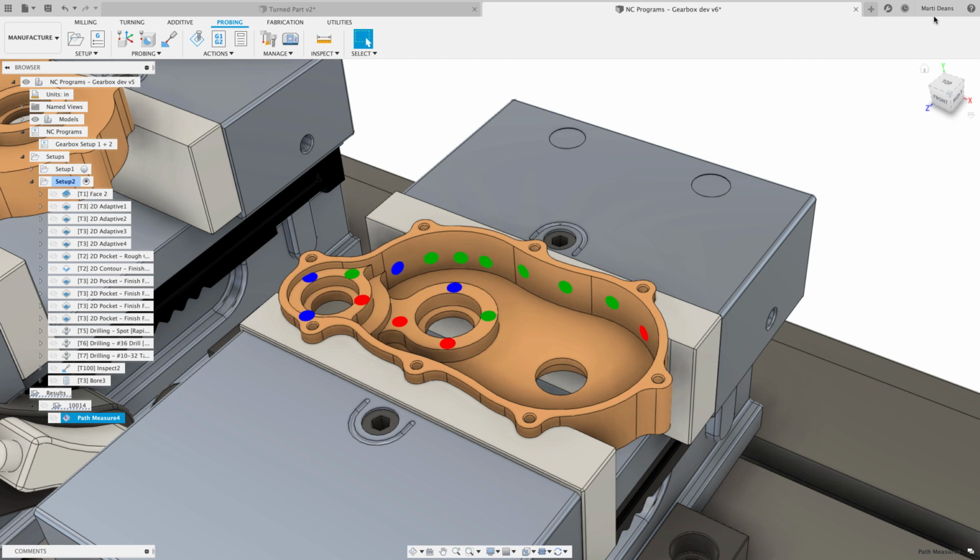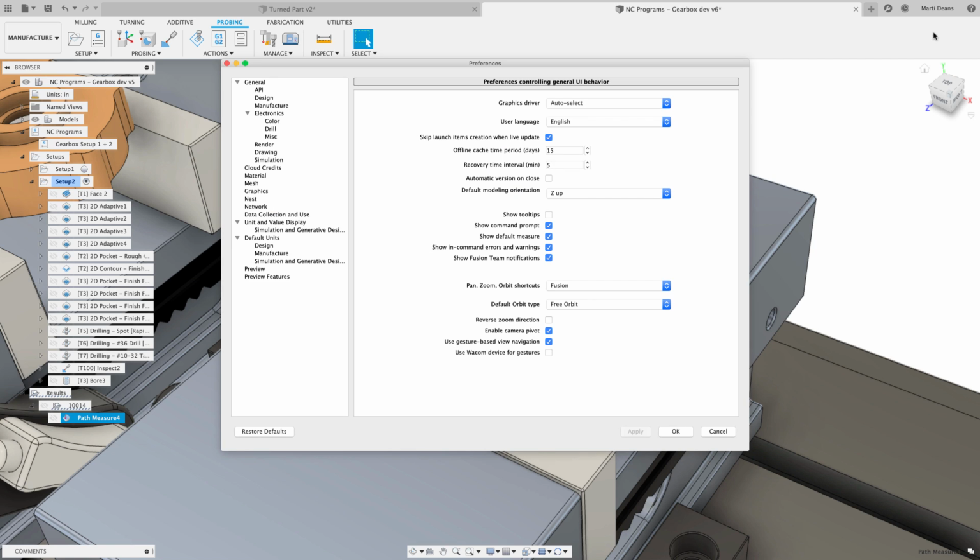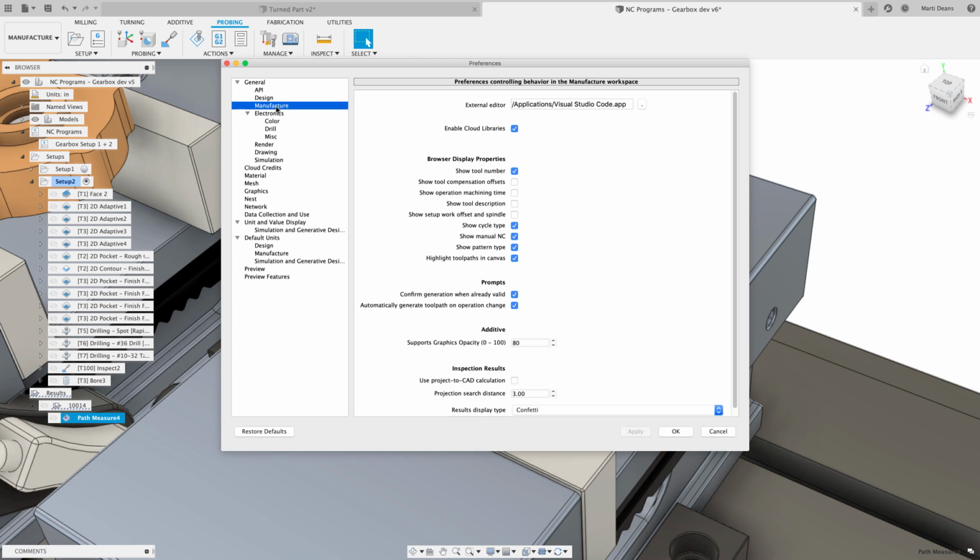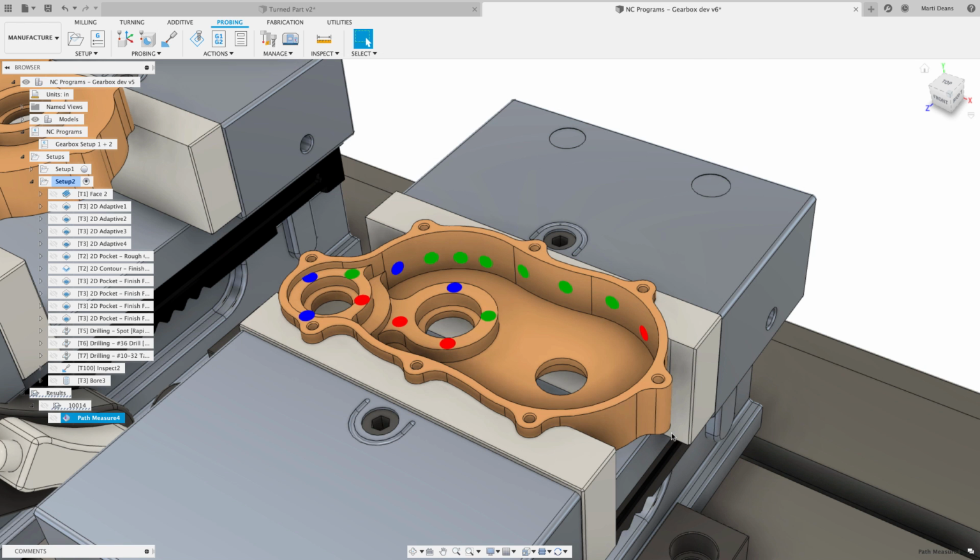You can now also calculate inspection results based on the projection of contact point in the CAD model, increasing the accuracy of the results. If you'd like to turn off projection, there is a setting in Preferences to do so. For more information, check out the links in the description.